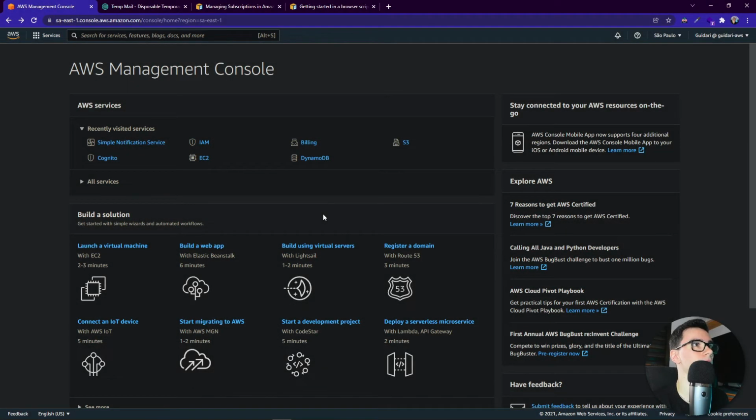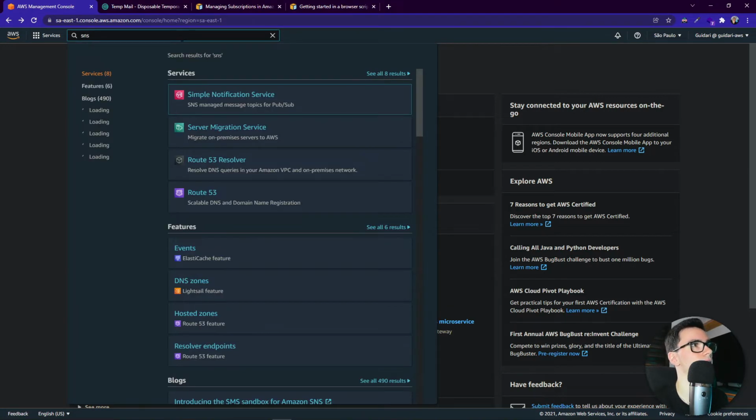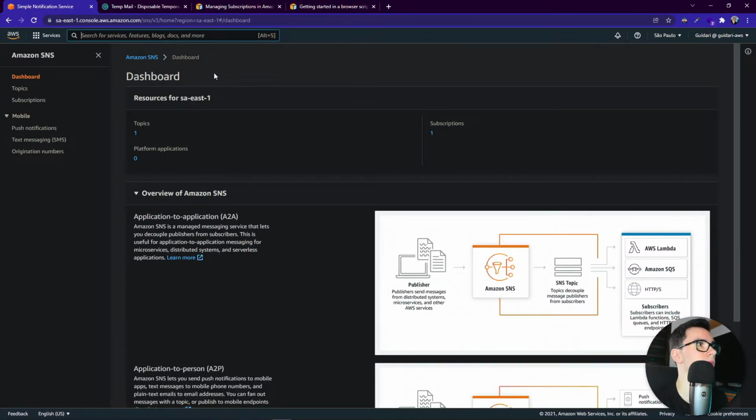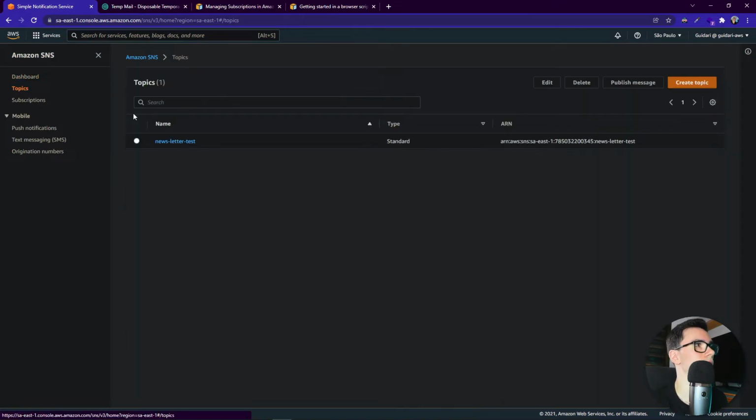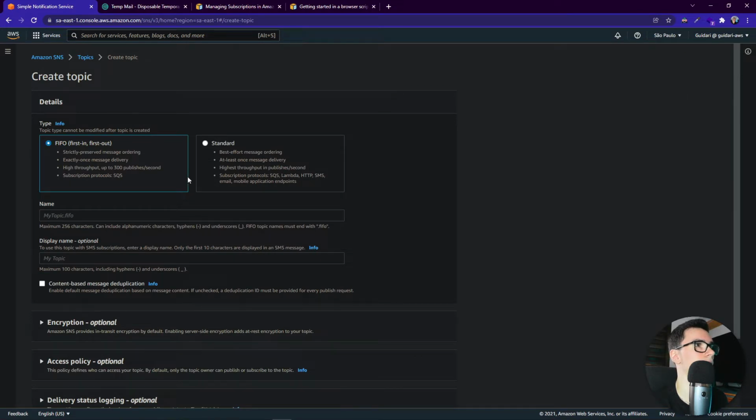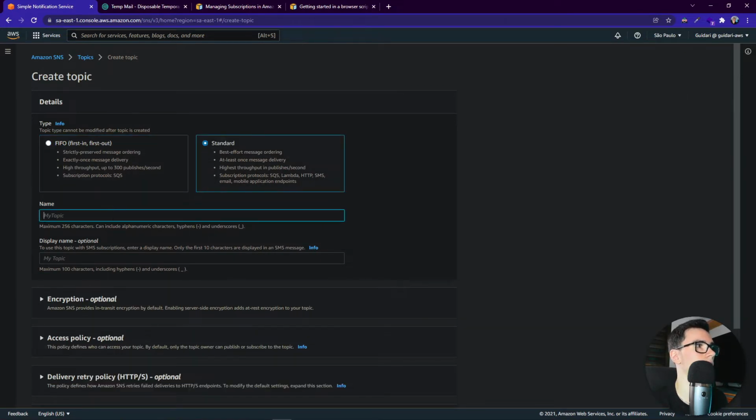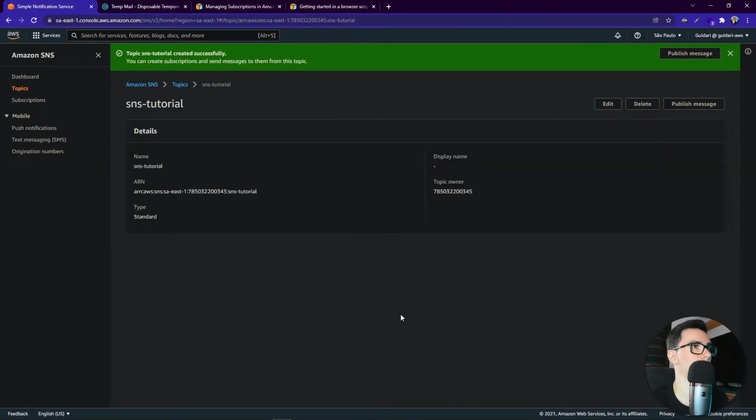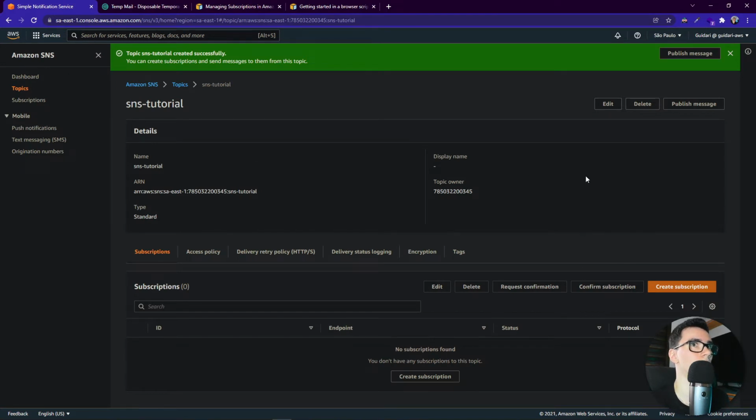So here we are in our AWS console. And here we have to go to Simple Notification Service. We can type SNS here, and here is Simple Notification Service. Let's click here. And let's go to topics. Here we can create a new topic. Let's use the standard type. Let's choose a name such as SNS tutorial. Optional. Okay, let's create. So now we have our topic here.